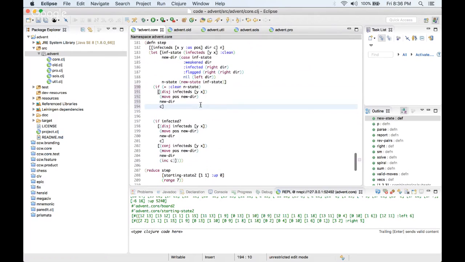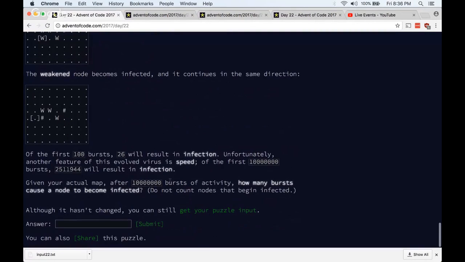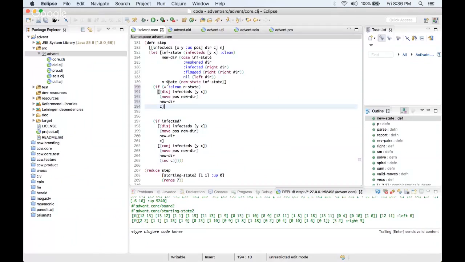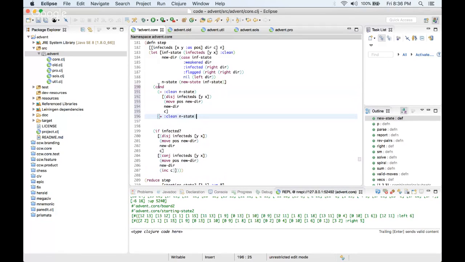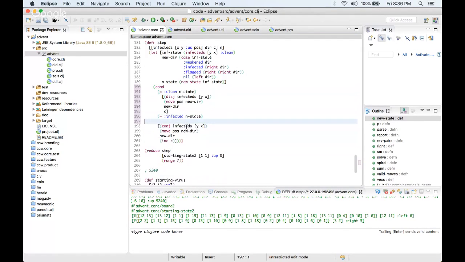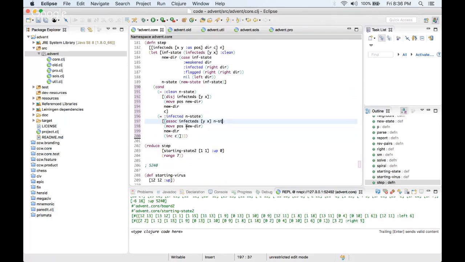Oh, yeah, and then this does want to know, same thing, right? How many bursts result in infection? So maybe a con might be better here, even in case of a con. And then so here we're going to say, is the end state infected? In which case we do this here, except this now becomes an assoc of end state like this.